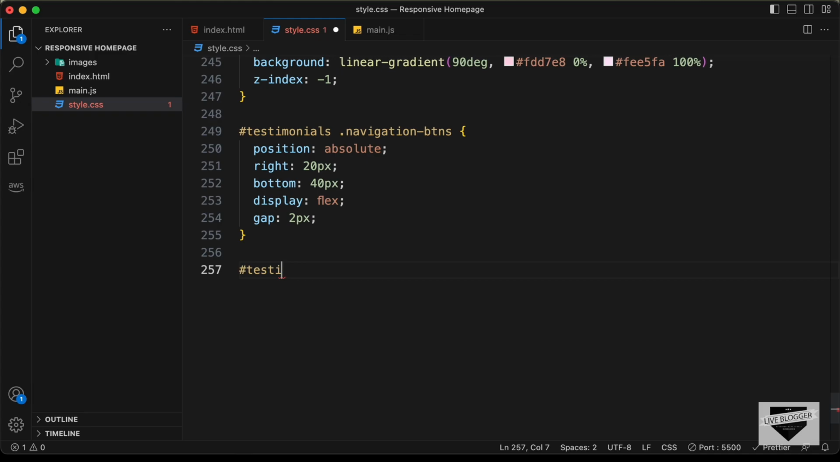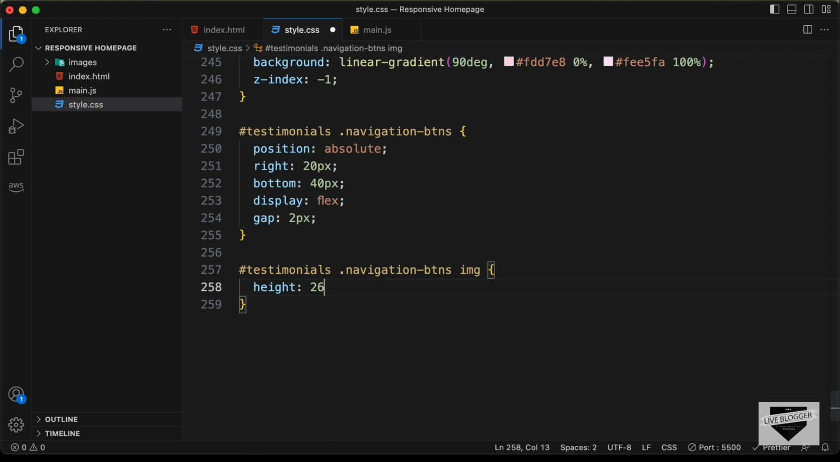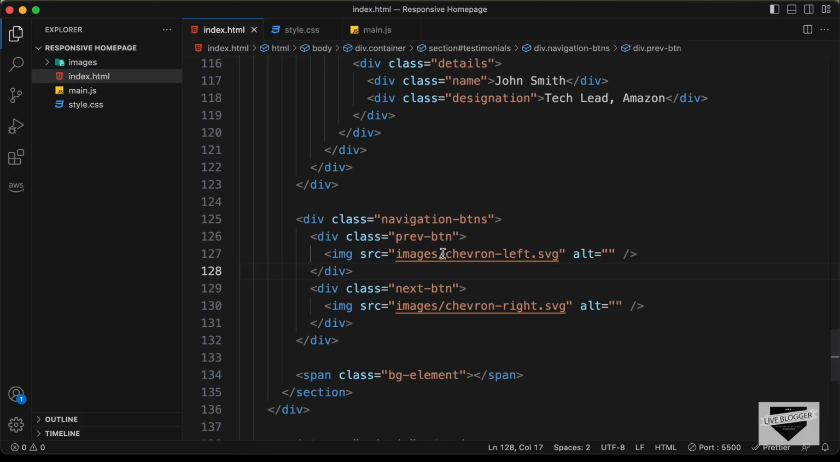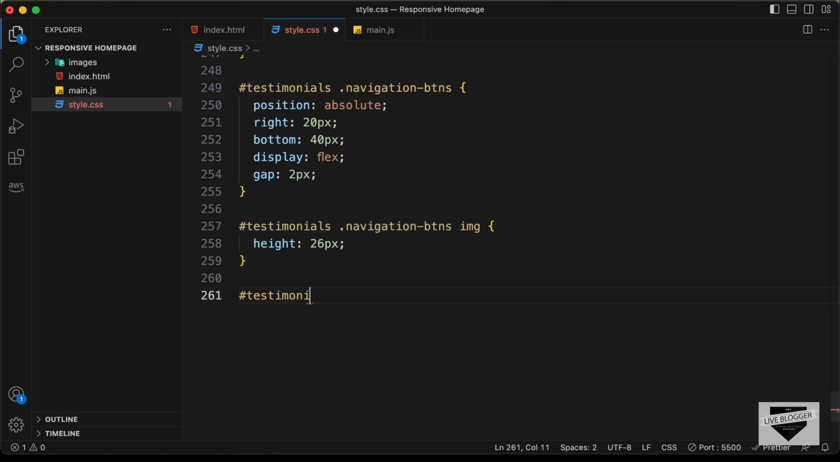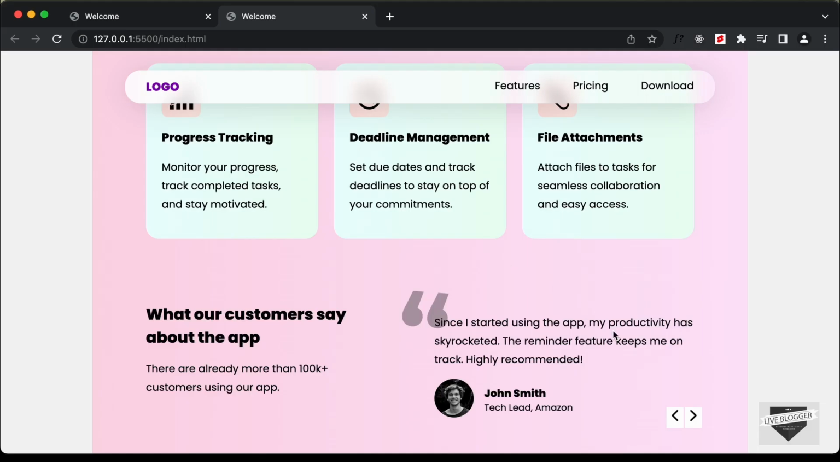So let's type testimonials navigation buttons img, and let's set the height of the images to 26 pixels. Right now let's go ahead and add some styling to the container division, which is prev btn and next btn. So let's type testimonials prev btn, and also testimonials next btn, and let's set the background color to white. And if you go back to our design, this is how it looks.